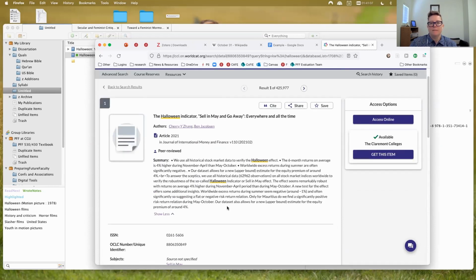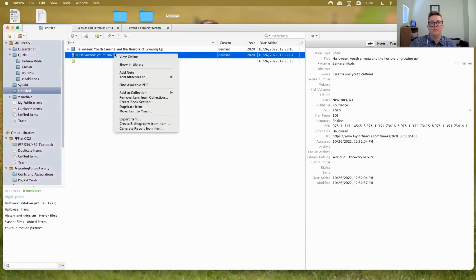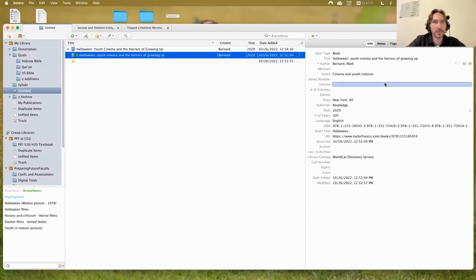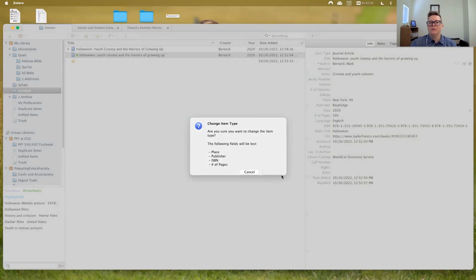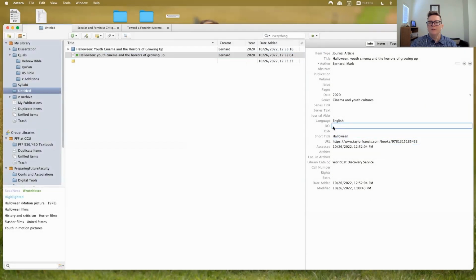Not within Zotero, let me see. Not that I'm aware of, at least. Yeah, I think you would have to manually add it. So if we switch this over to a journal article, then you have the place right there to add the DOI or ISSN. Yeah. Okay.